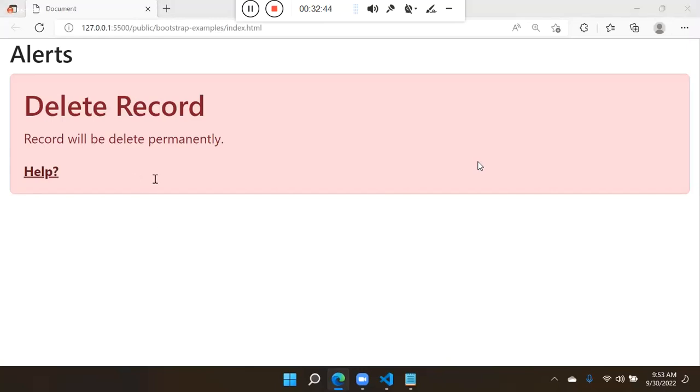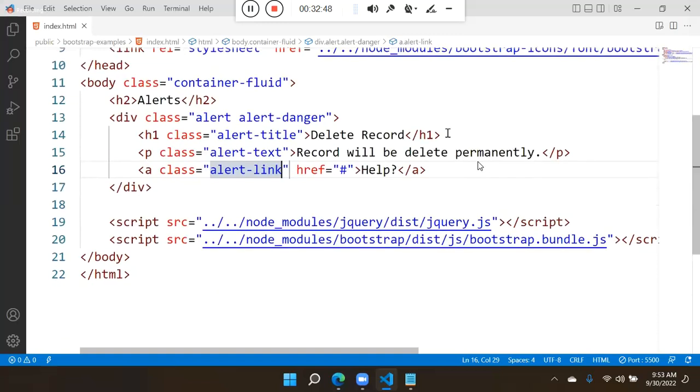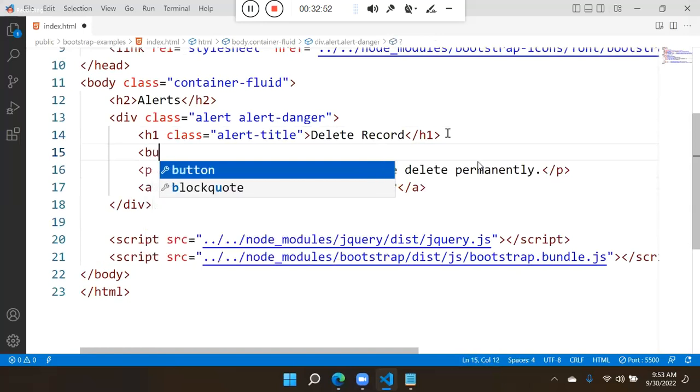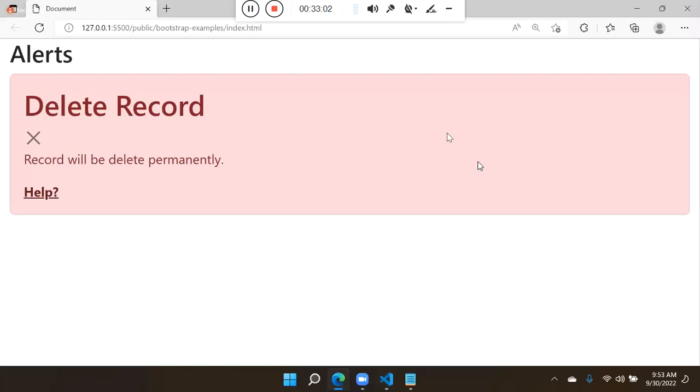Now see what we are doing. In this alert, after the heading, I am just adding a button. And in Bootstrap, we have a special button class called btn-close. This will put a close button. Now, this close button is coming below the heading.